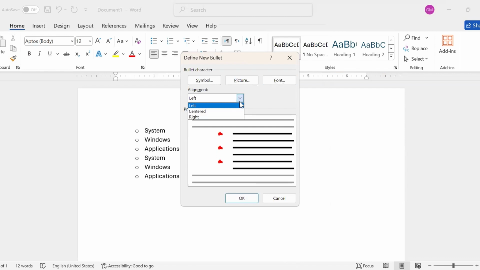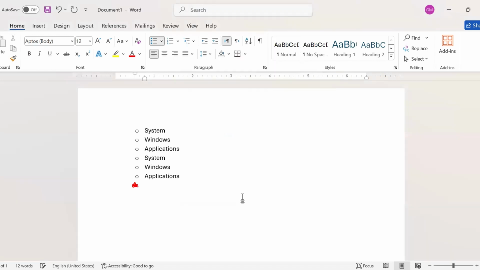The alignment: where will the bullet be aligned? Left, centered, or to the right? From the margin to the beginning of the list. I'll make it centered and then OK. Now I get my new bullet.